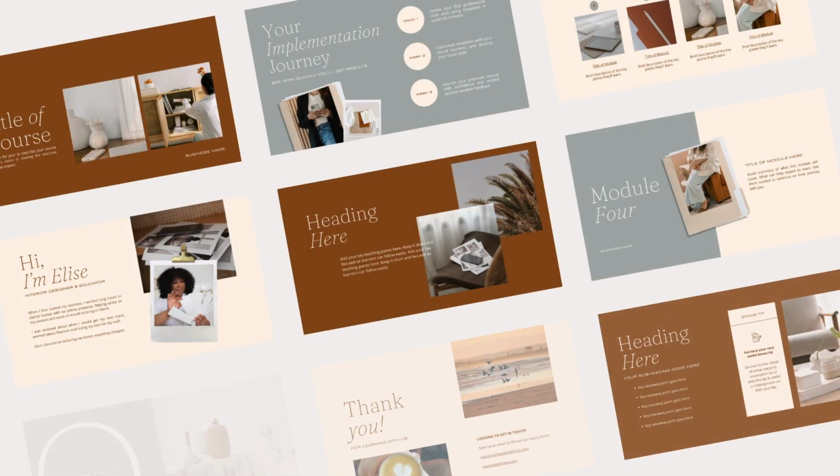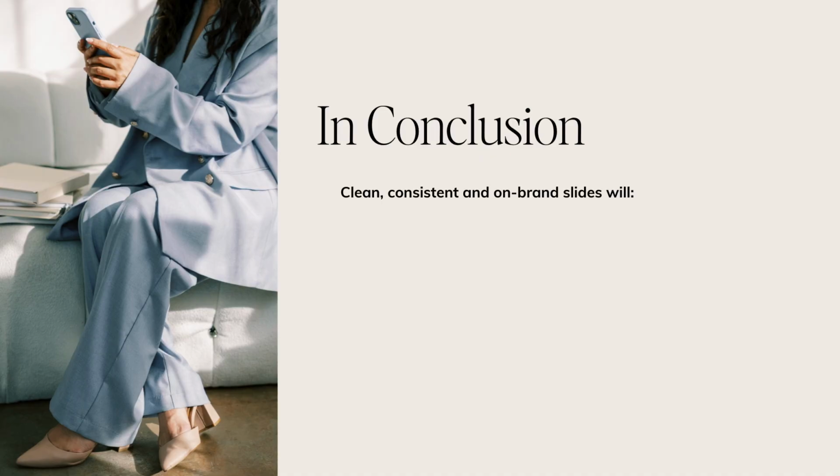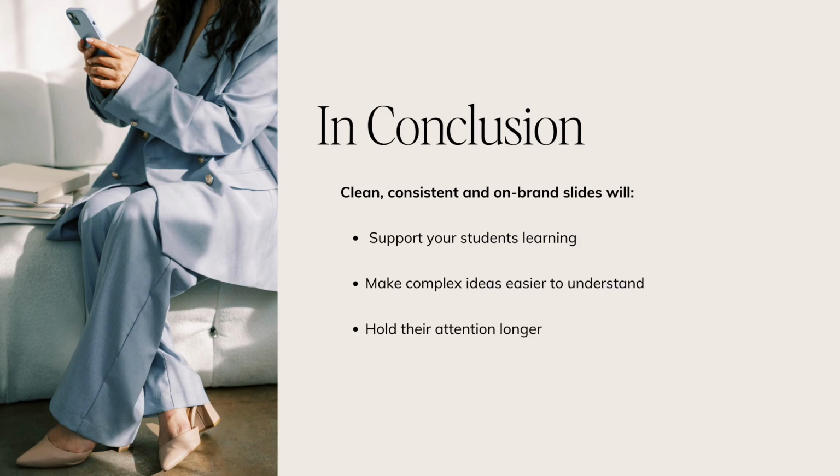And there you have it, a step-by-step guide to creating course slides that do more than look polished. When your slides are clean, consistent, and on brand, they're going to support the way your students learn by making complex ideas easier to understand, holding their attention longer, and they will create a professional, cohesive experience that builds trust in you as an educator.